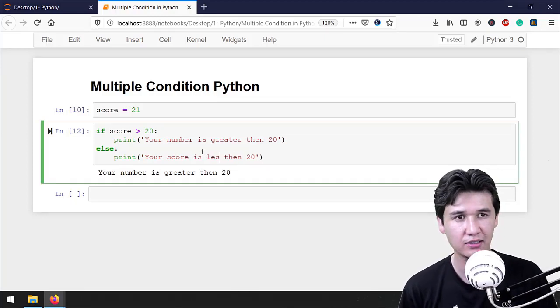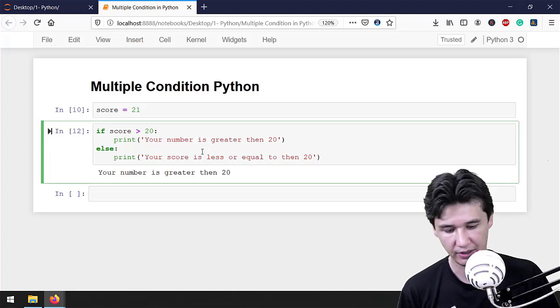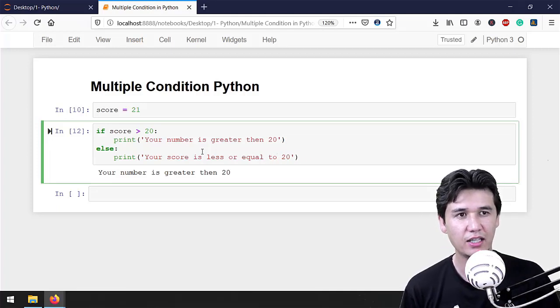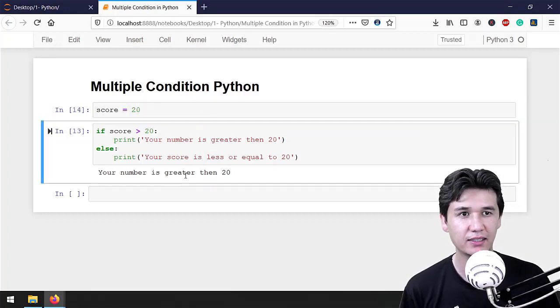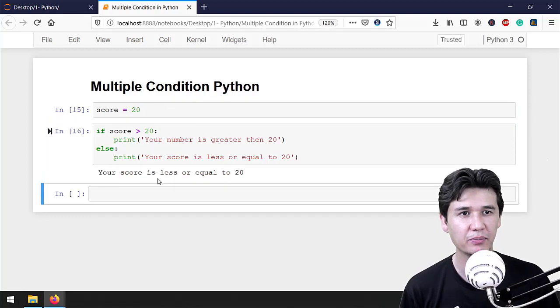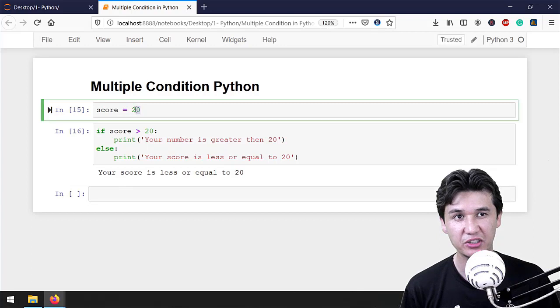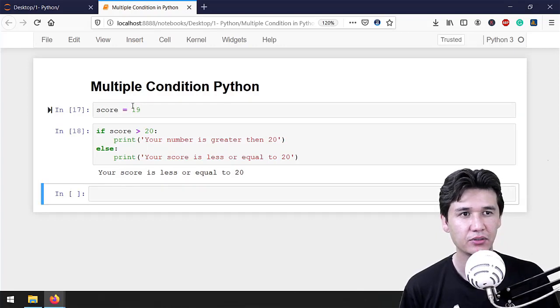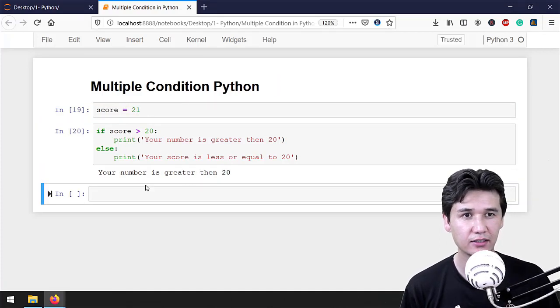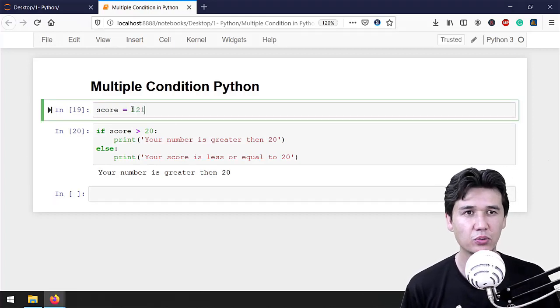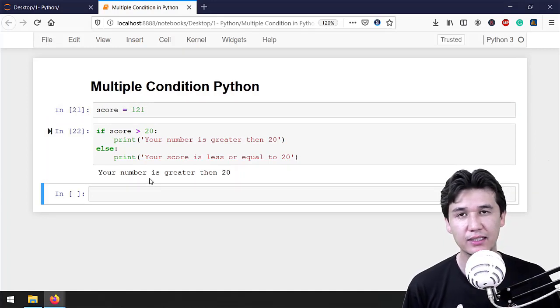Now, for example, when I run, your number is greater than 20. Your score is less than 20, and we are going to say less than or equal to 20. Now I'm going to run. For example, it is 20, then we get: your number is less or equal to 20, since it is equal. If it is less than 20, you can see that again you are getting the same message. If it is 21, then you will get: your number is greater than 20, and if it is 11, you will get the same message.